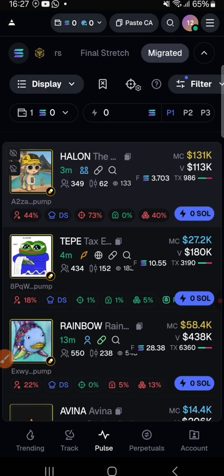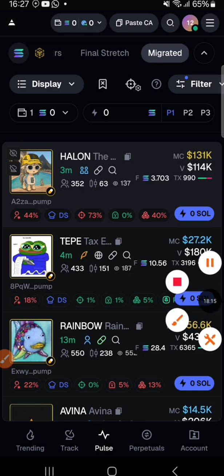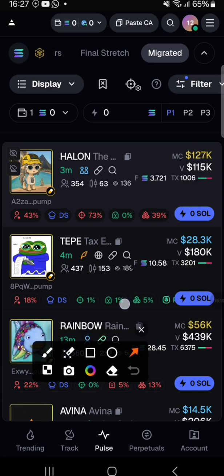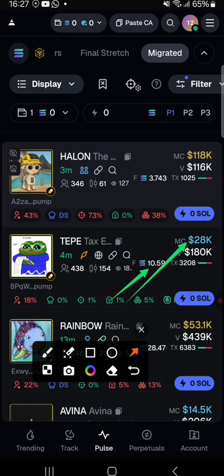Now look at this one right here, so that you will know what I'm saying. What did you see here? Market cap is how much? 28k, 27k. See, funding fee 10. It shows that this coin is good, but that does not mean you should jump on it. You still have to do your own analysis before you buy.